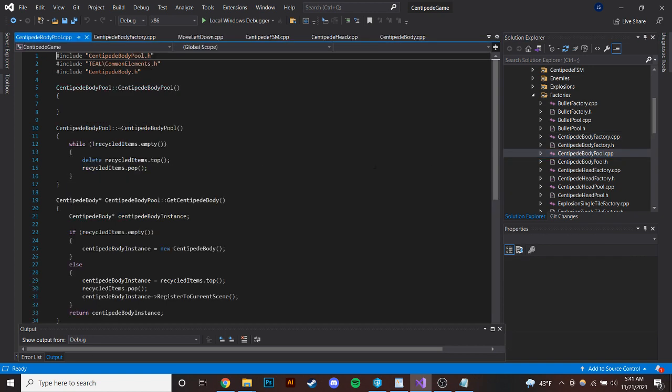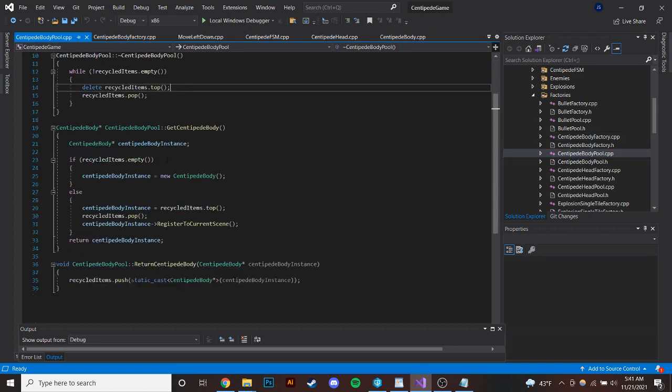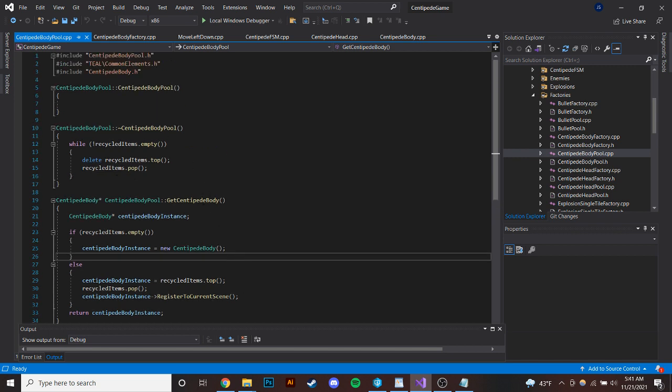Centipede body pool. So this just has a stack of body parts here. And that's so we don't have to do new and delete every single time we create a new centipede head, which is pretty costly.